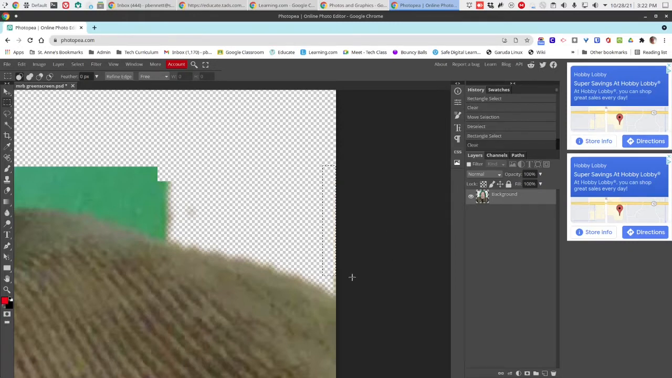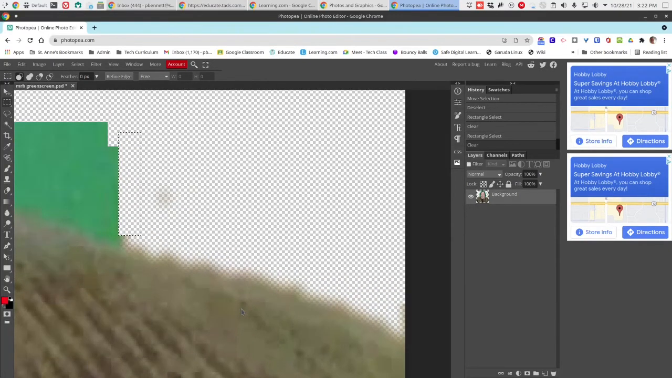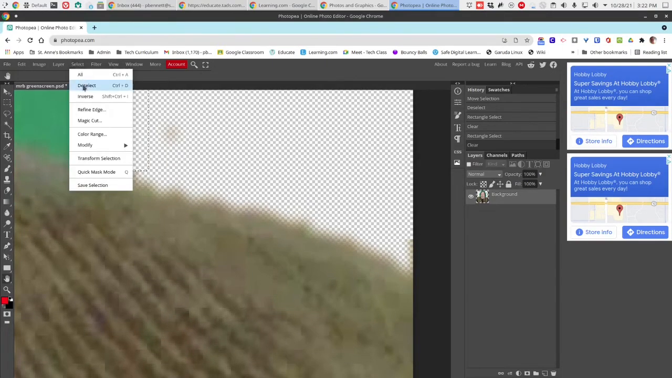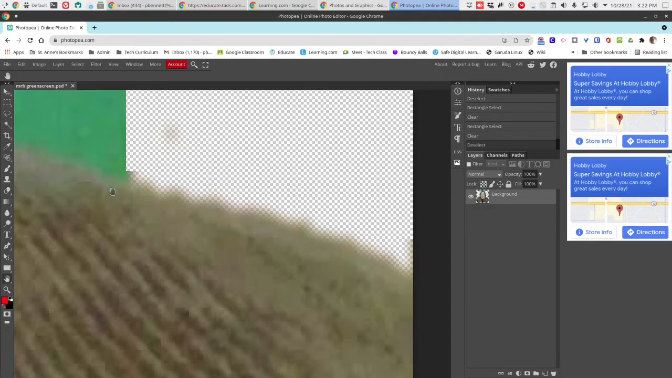And just get rid of that. I can get rid of all this with a rectangular selection. All right, and then for the edge of my shoulder here, zoom in real closely. Move my image with the hand tool. Remove that selection. Now I'm going to use the eraser tool to do this detail work. And this is the eraser tool right here.